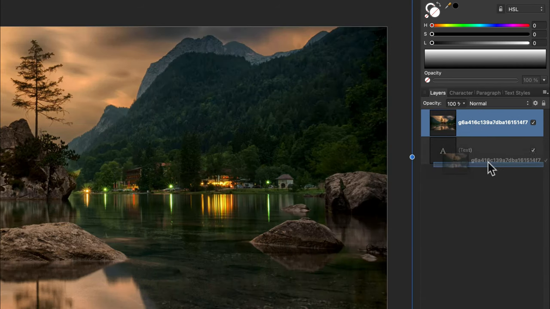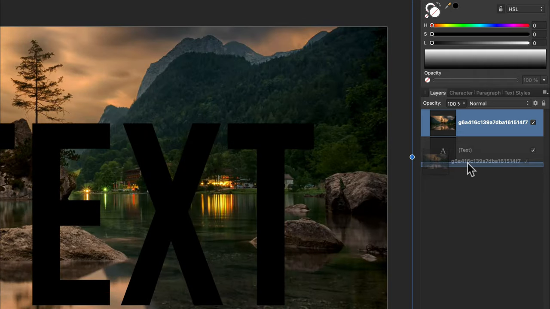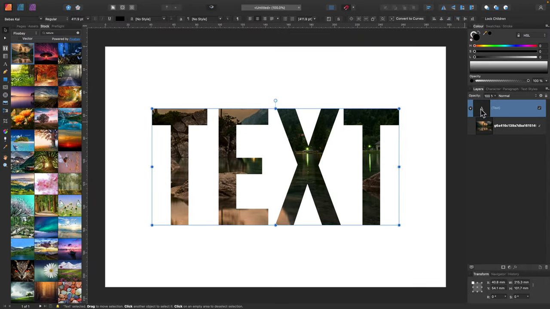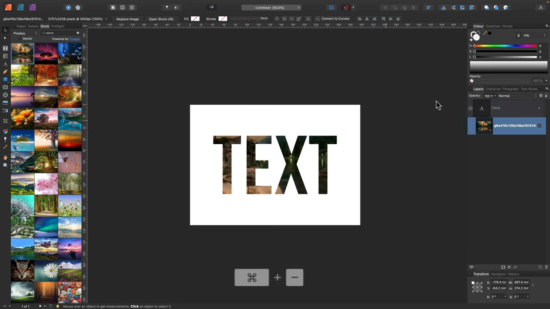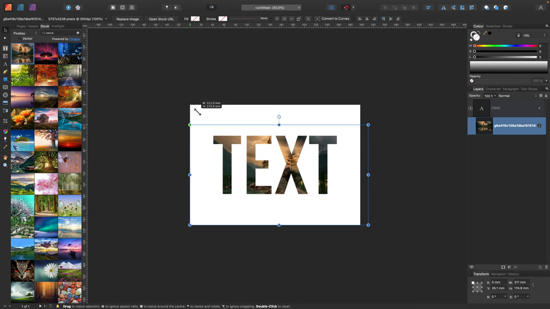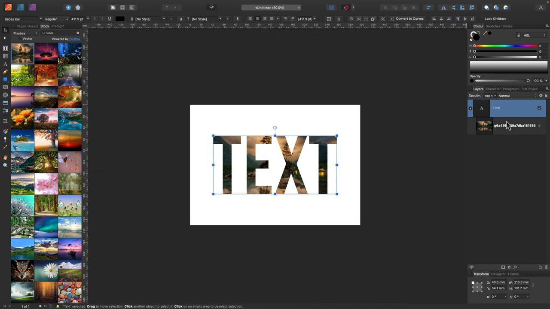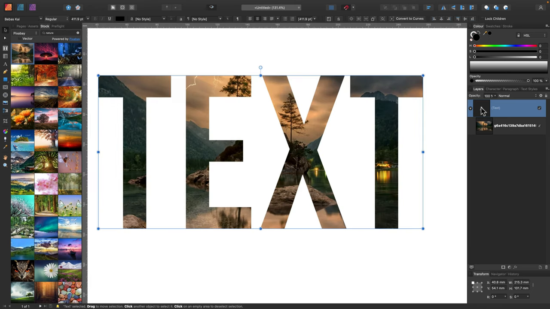Take a look, inside, outside, inside. All right, so now you're masking this image with your text. The advantage of this method is that the text is still text. It's not a picture frame just yet. So we can edit the text and all of that. All right, so that's the trick. Maybe this is enough for your needs.